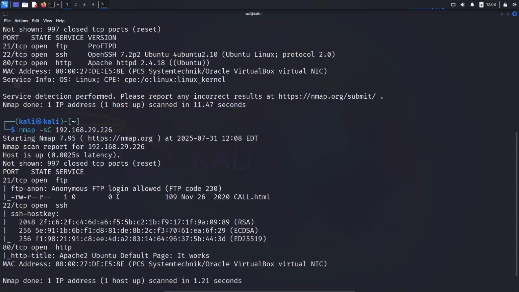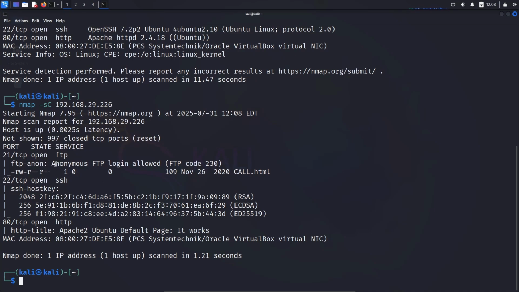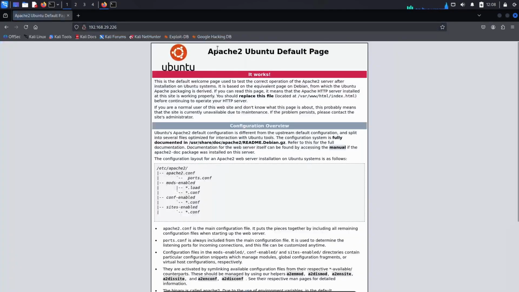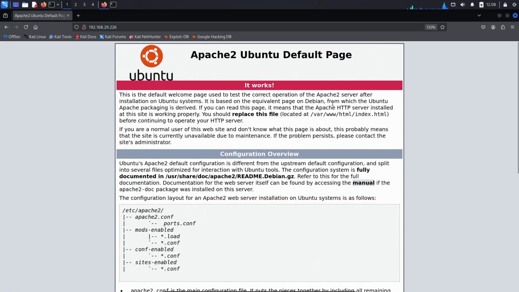Anyways, we can see the results are saying that FTP supports anonymous login, and the content inside it is call.html. That's something you need to keep in mind. The first step that I'm going to do here is to browse using the IP address, because port 80 is open. When I browse it using the IP address, this is what I get, which is the Apache2 Ubuntu default page.